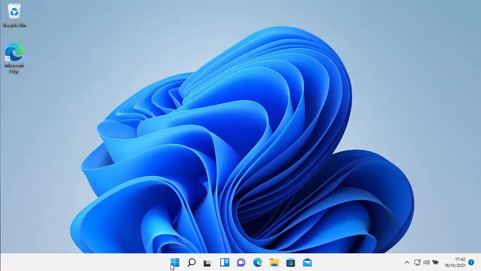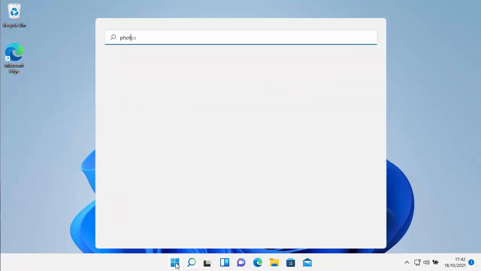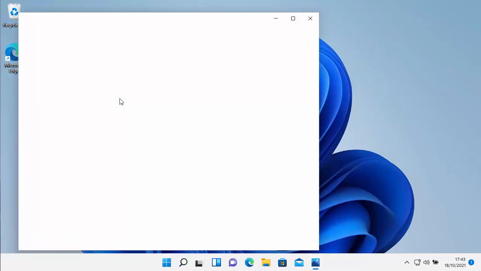And then what you want to do is click on the start button once to get the start menu up and just type on the keyboard photos. That's photos. And then after a few seconds, under best match or on the right hand side of the start menu, you should see the Photos app. Click on it. Doesn't matter which one. I'll just click on the one underneath best match.